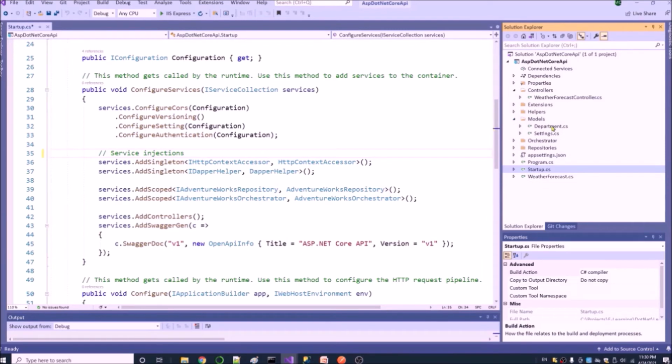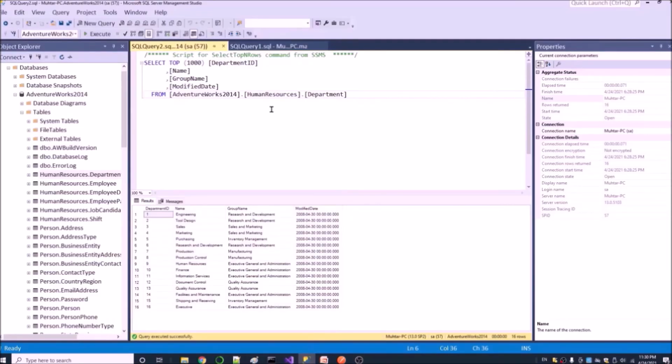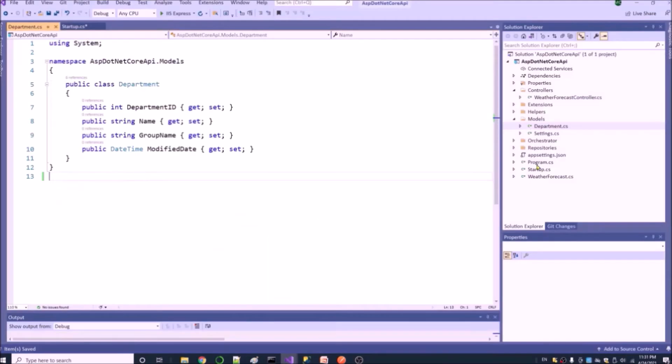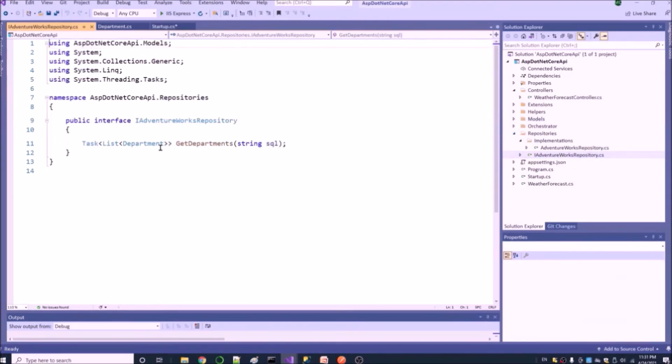First, I have added model. I added model department class because I am going to access this department table in the AdventureWorks database. Then repository, this is the AdventureWorks repository. I am going to access department table, so this is the object going to be returned.